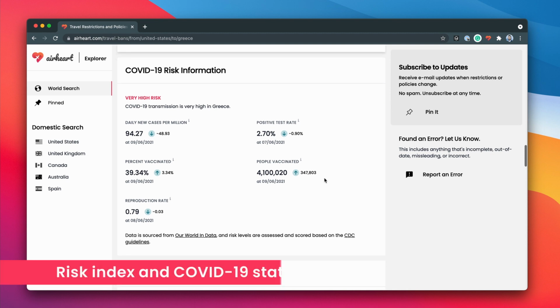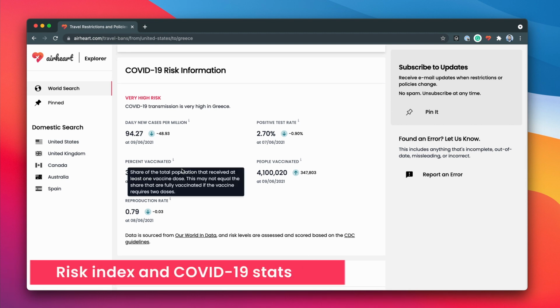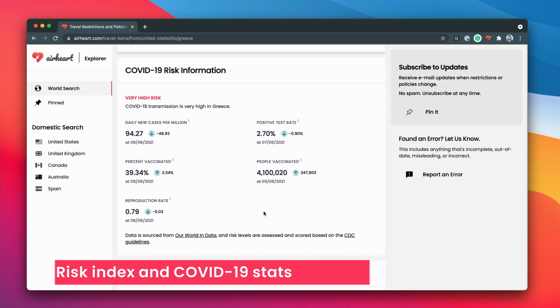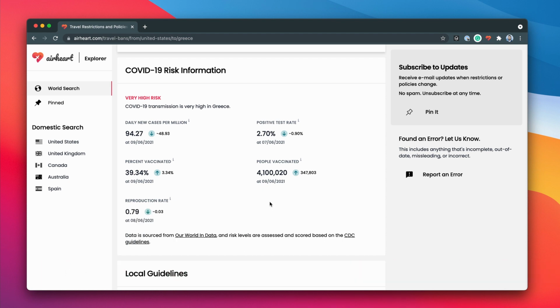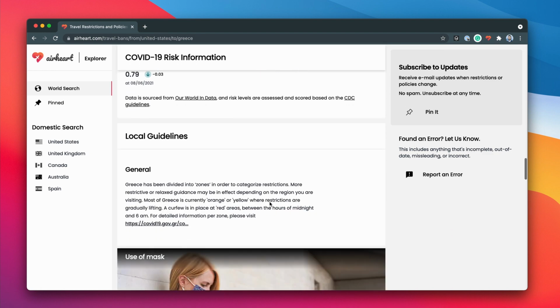In addition to the CDC risk assessment, we also include the normalised count of new COVID-19 cases per million people, vaccination rates, and more COVID-19 related stats. These will be early indicators for easing restrictions or upcoming lockdowns, and are updated daily using data from Johns Hopkins.